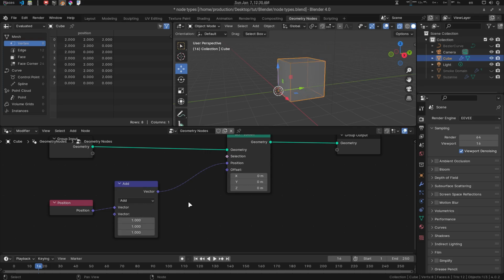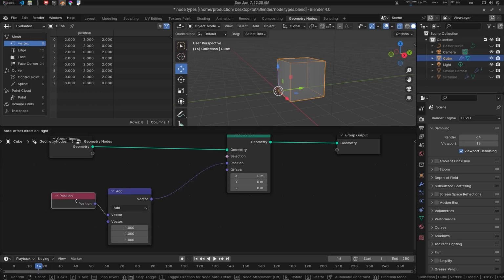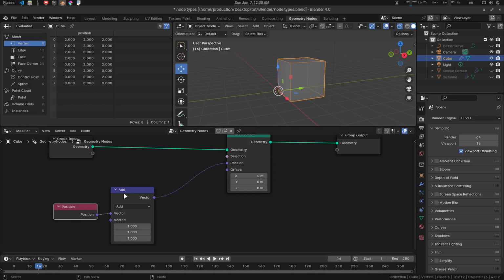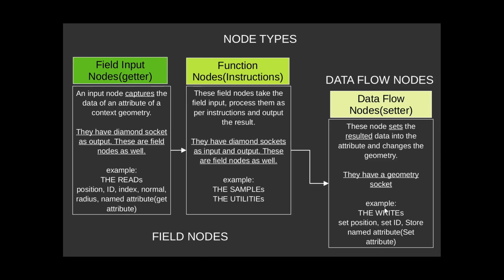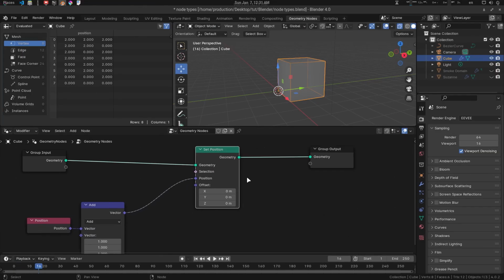Okay, what is a function? A function is basically a set of instructions. So these are instructions, right? Grab the positions, add 1. So these are all individual instructions. These instructions are going here to the flow node and applying it to a particular geometry. That's all. So data flow nodes have some examples: the write nodes, set position, set ID, store named attribute.